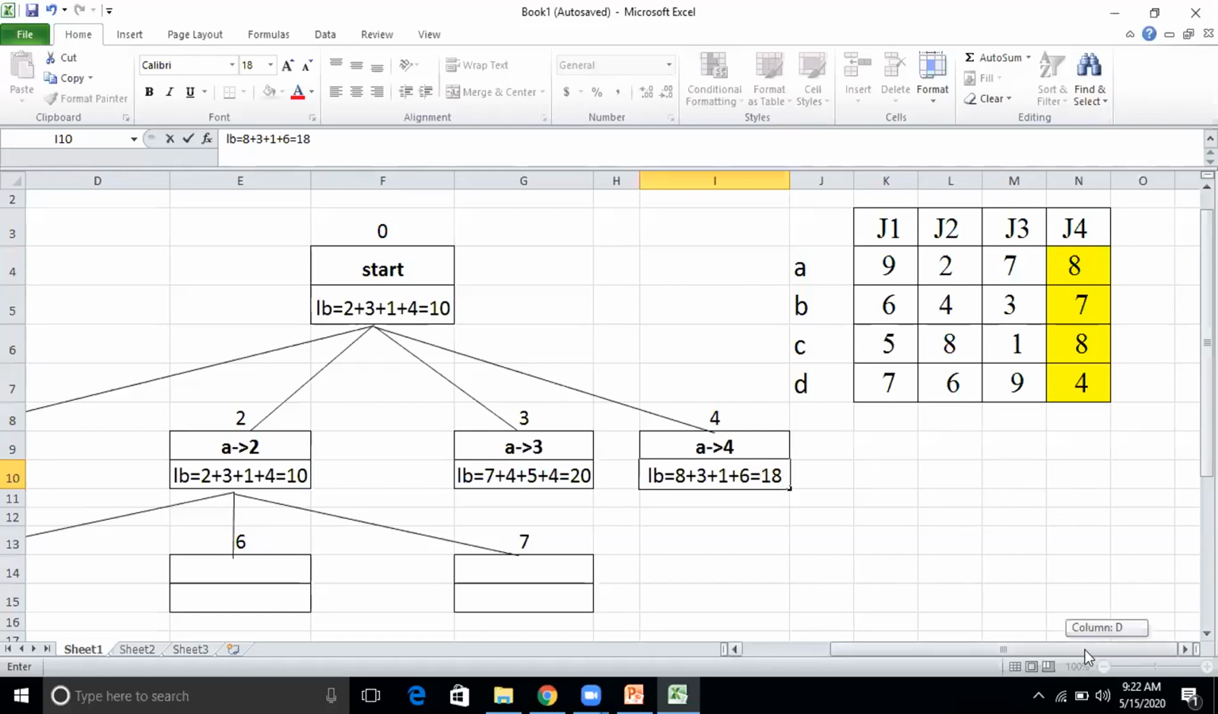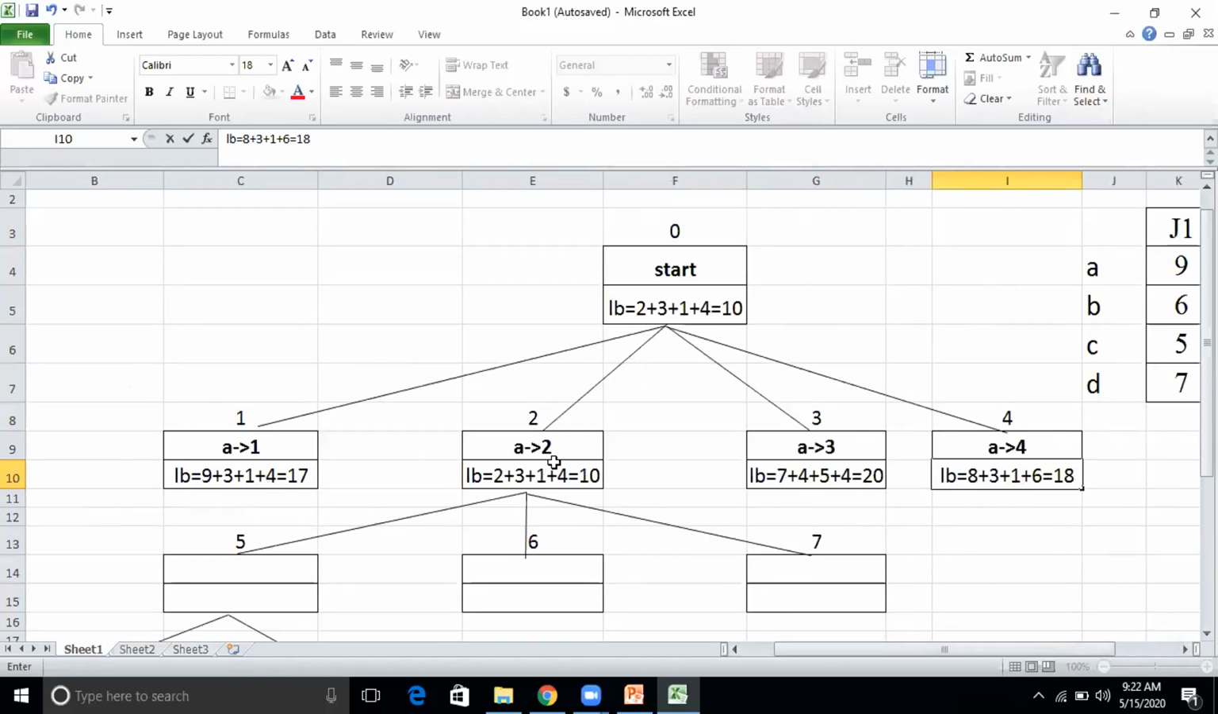Now you see, among these 4 values, which is minimum? 10 is minimum. 10 is minimum means which job should I assign to A? The second job.